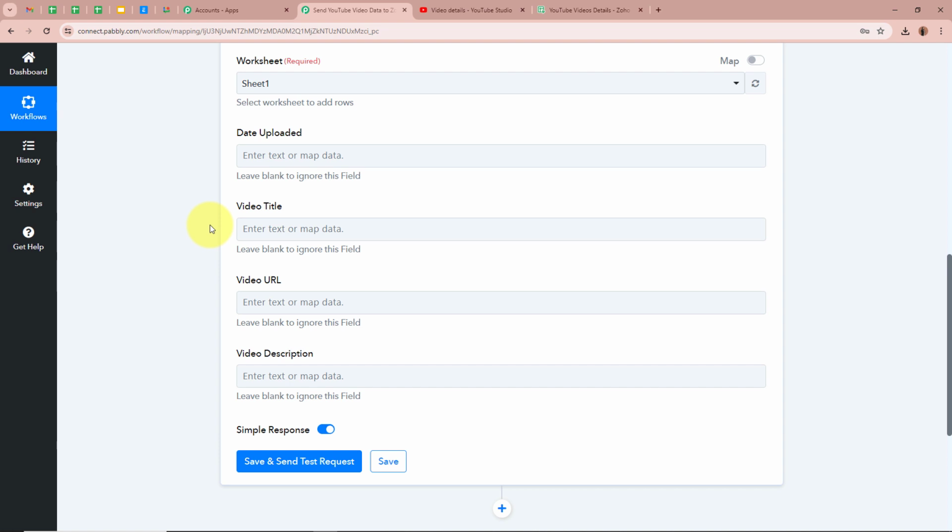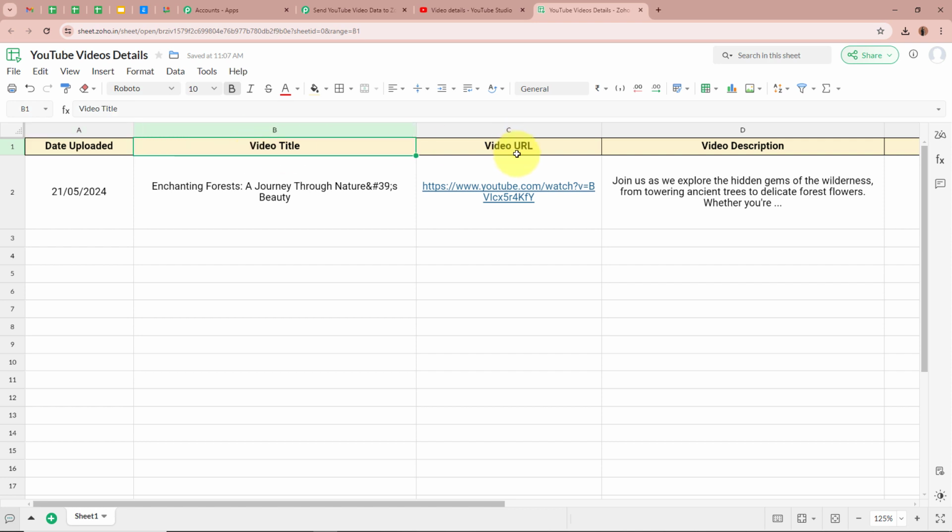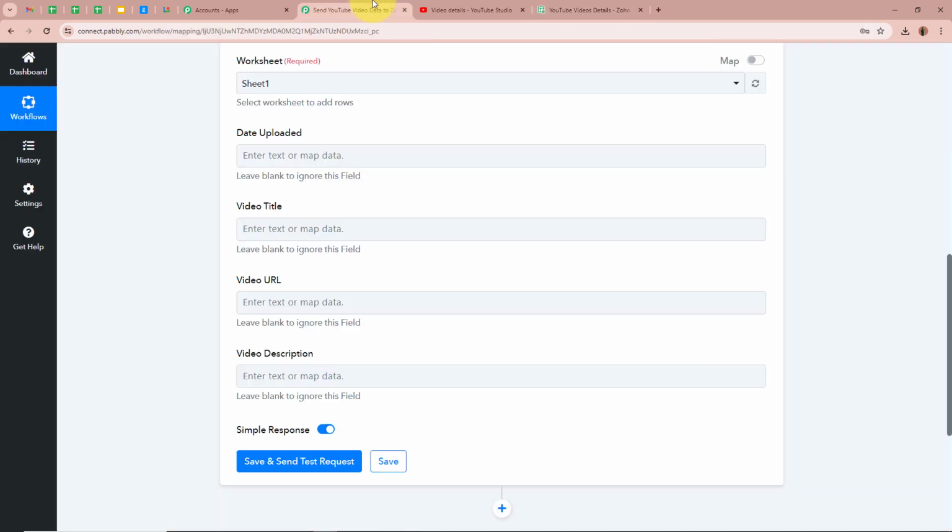Next, it is asking for the date uploaded, video title, video URL, and the description of the video. So I've created 4 fields in my Zoho Sheet in the name of date uploaded, video title, video URL, and the description. And I want that whenever a new video is uploaded in my YouTube channel, automatically under these 4 fields the record of the video should be created. These are the same fields that we have created in our Zoho Sheet.